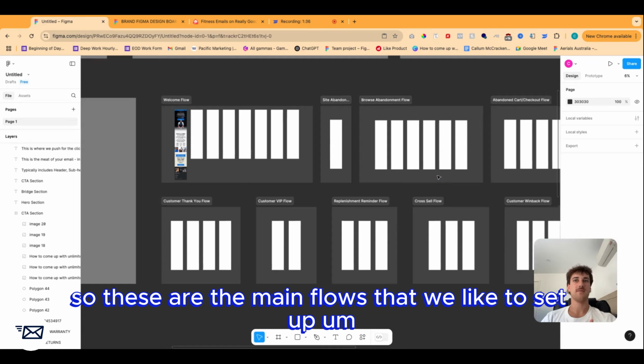Now, this might look a little bit different to what you've seen before, but this is the Figma board that we build out. And this has been by far the most effective way of producing high quality email designs frequently. So I'm just going to run you through this exact board that we built out. You can steal this, you can run with it and use it for your own brand. Just want to break down each single area.